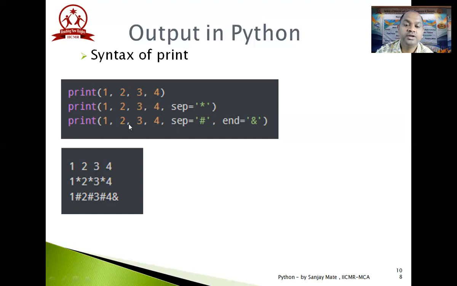Yes, I want to print hash at the last. So here, at the last, and separator must be the hash. So here I am writing separator is equal to hash and end is equal to ampersand. So here hash is printed between the objects, and at the last it is printing the end. That is end, sorry. So this is the way of printing. You can use separator, you can use end.